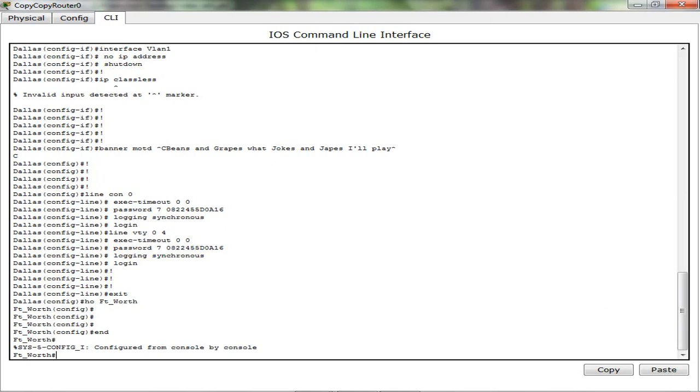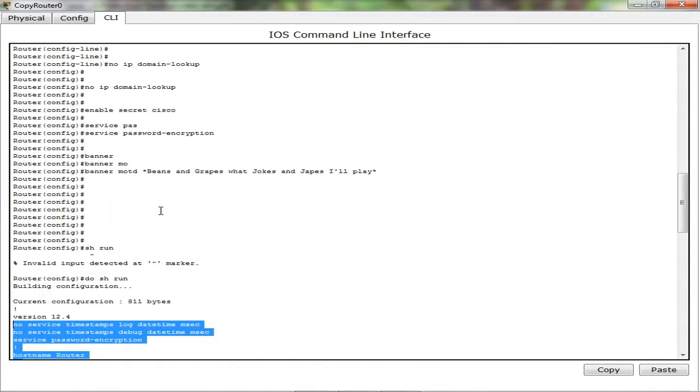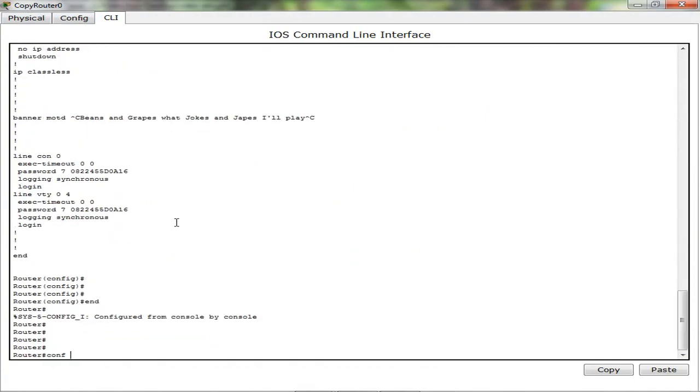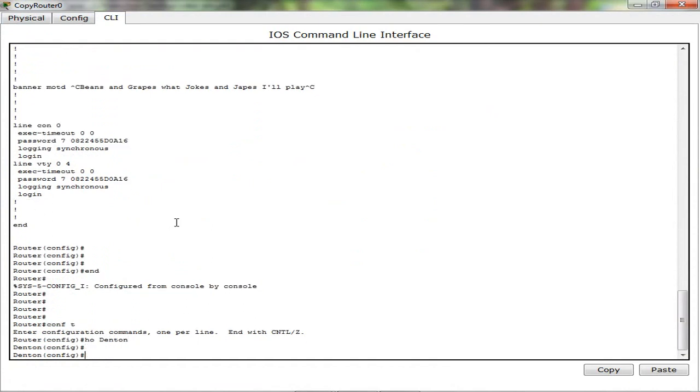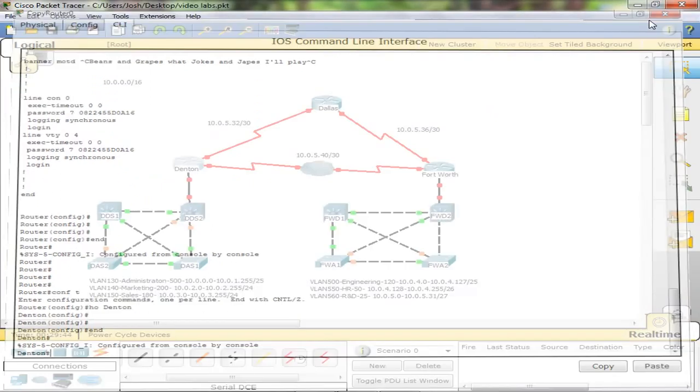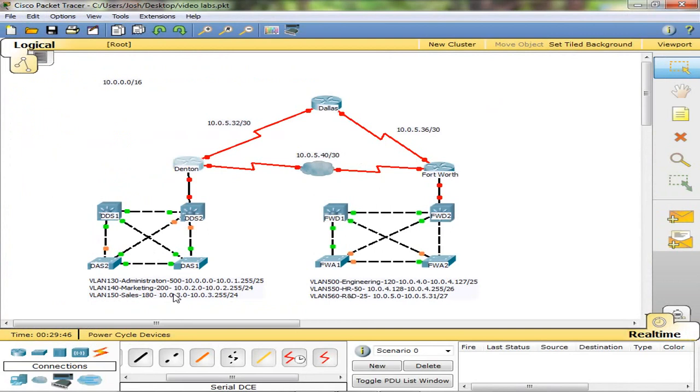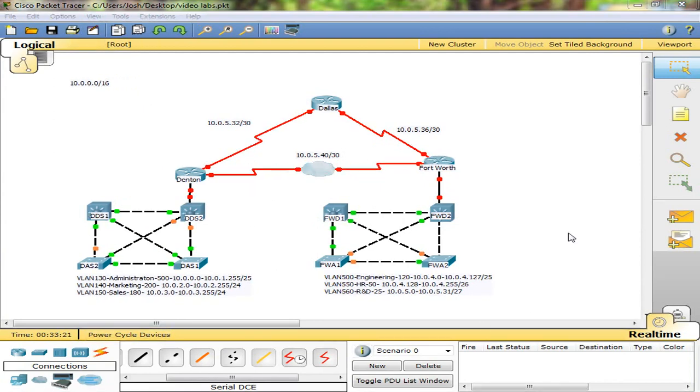And now Fort Worth is done. And now Denton's done. So there's the basic config on all my routers. Now I can do the same thing for the switches if I wanted to, but we're not going to deal with the switches right now. We're going to set up everything in the routers. So when I get to the switches, we'll do that.